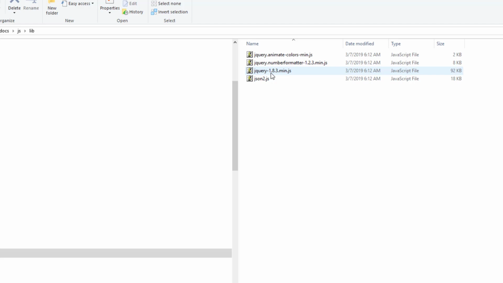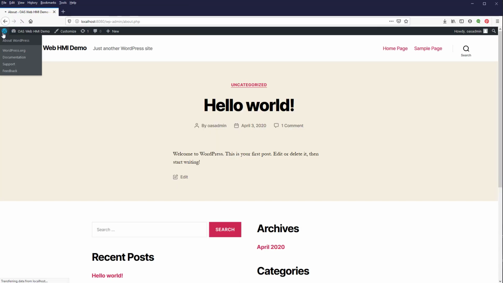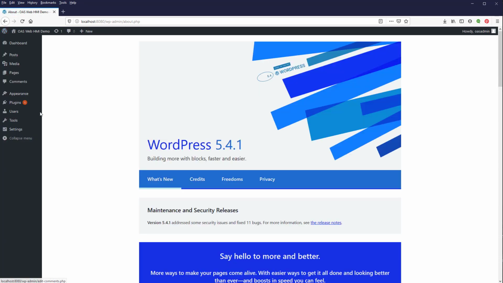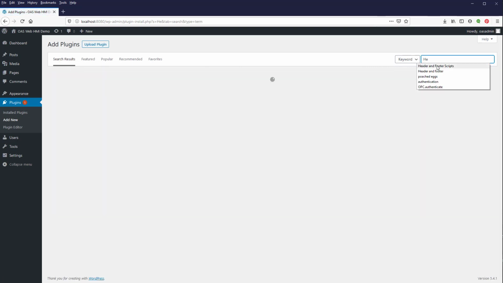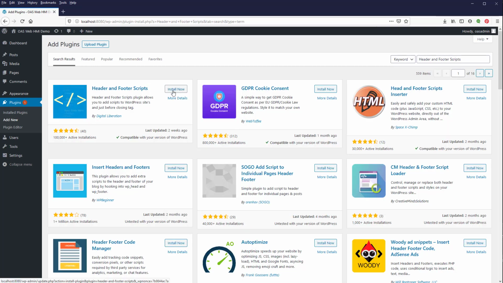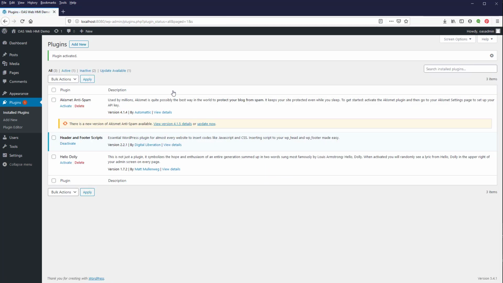Either is fine. Next, we are going to add a plugin to our WordPress site so that we can add header and footer scripts. Let's go to the WordPress dashboard. Then from the left menu, choose Plugins, Add New. In the keyword search box, enter header and footer scripts. When you see the plugin, click Install, and then once it is installed, click Activate.